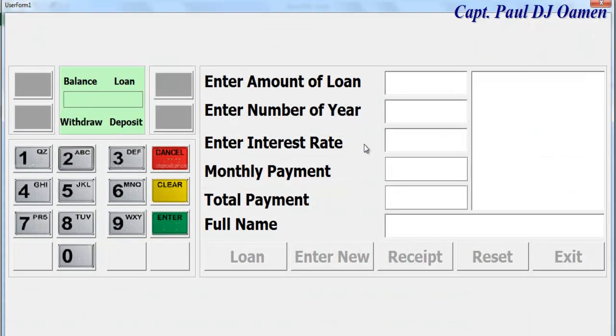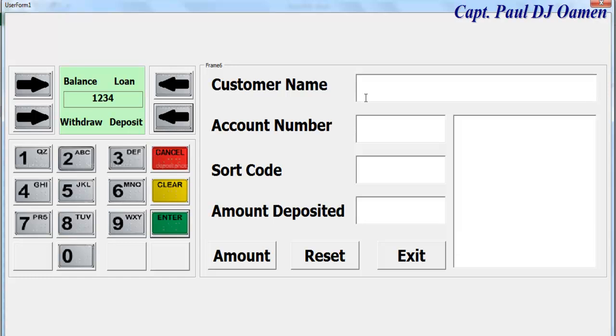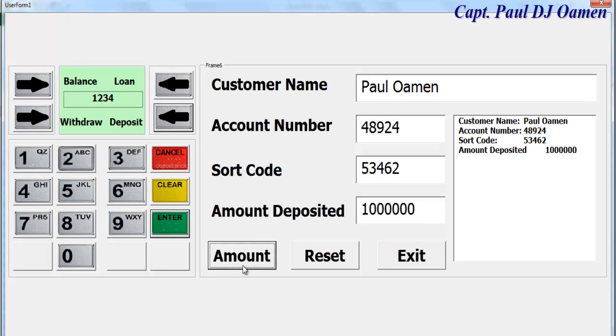Okay, enable, this one is disabled until I get the right pin number in there. And if I select this, there we go. Okay, now let's get the name in there. That's the name, account number, sort code, and amount to be deposited. Let me give myself maybe 100,000. Here you go, for 1 million, why not? Yeah. Okay, I've just deposited £1 million.